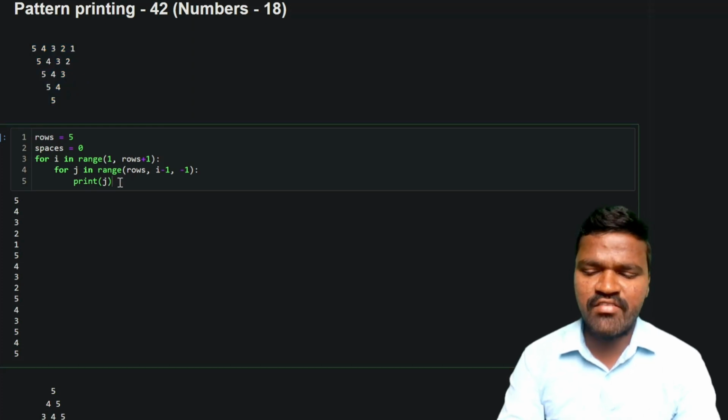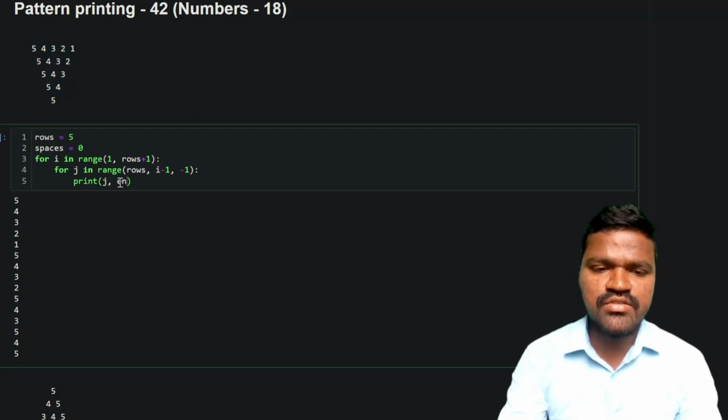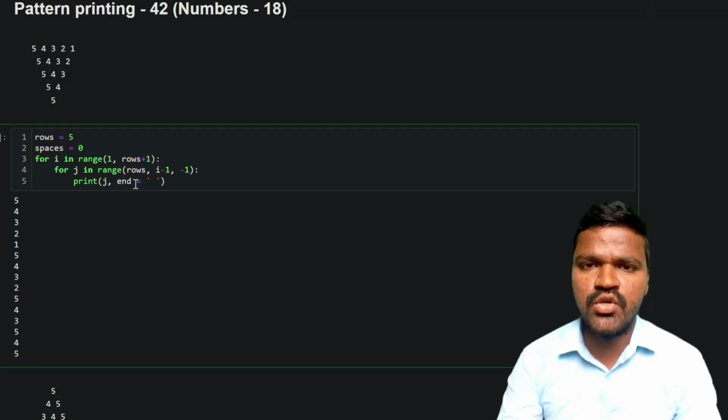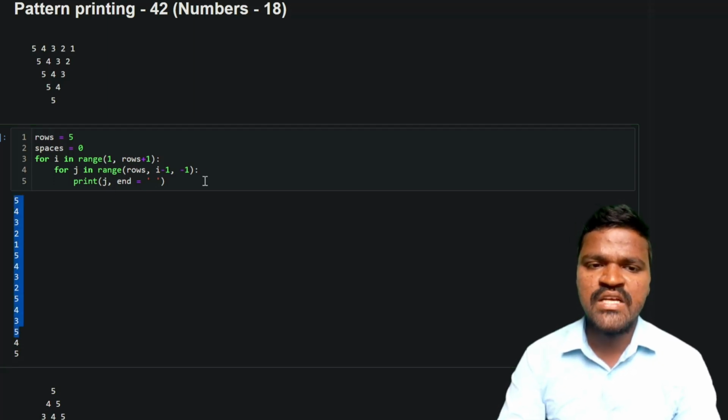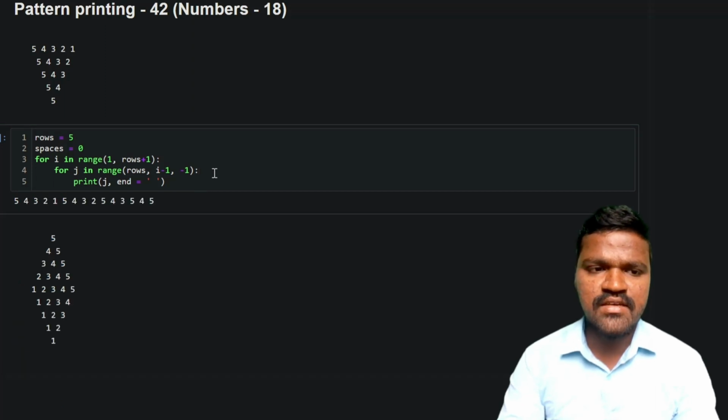So for that, what I will be doing is using an end parameter with a single space. By default, this print has the end parameter as a new line, and because of that we are getting everything on a new line here. So now if I execute this, we can get everything in a single line.